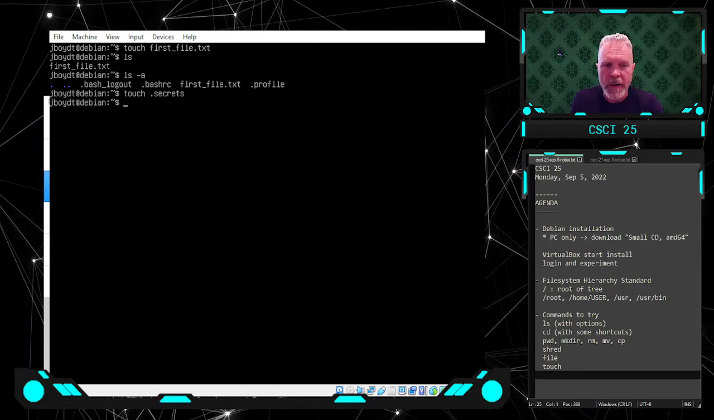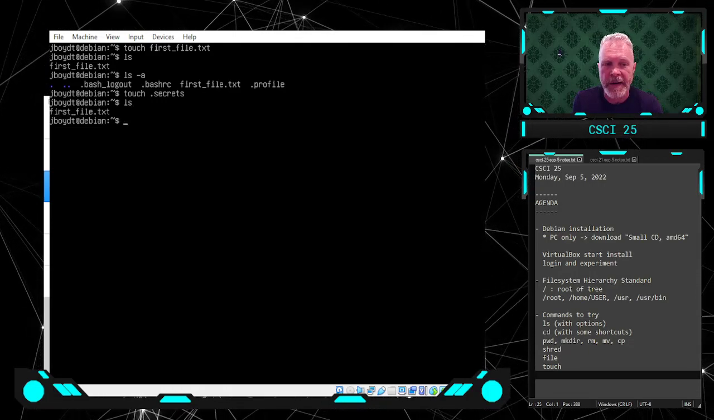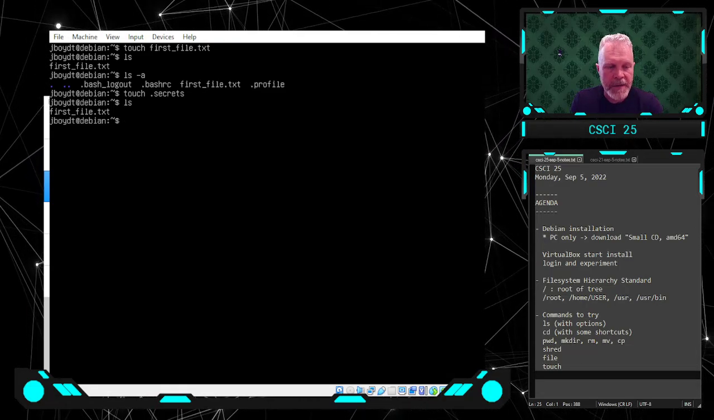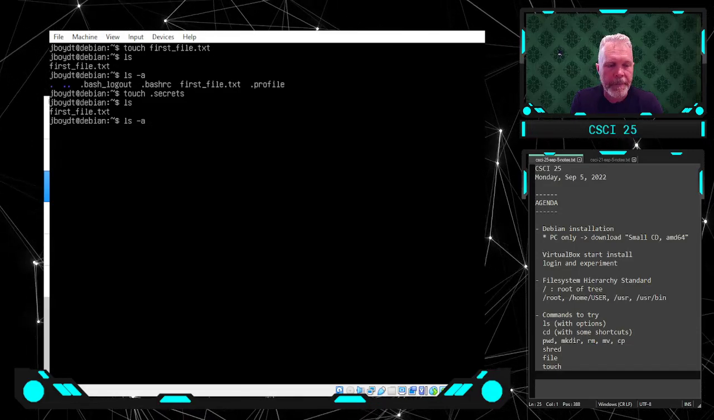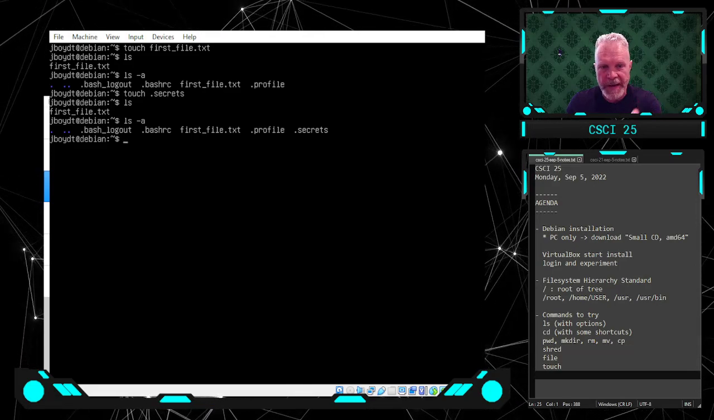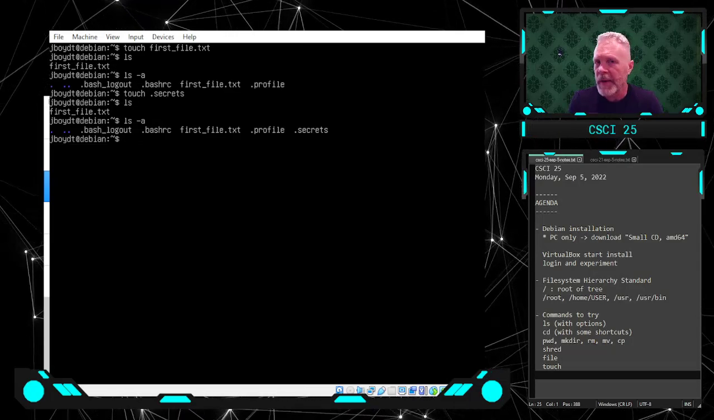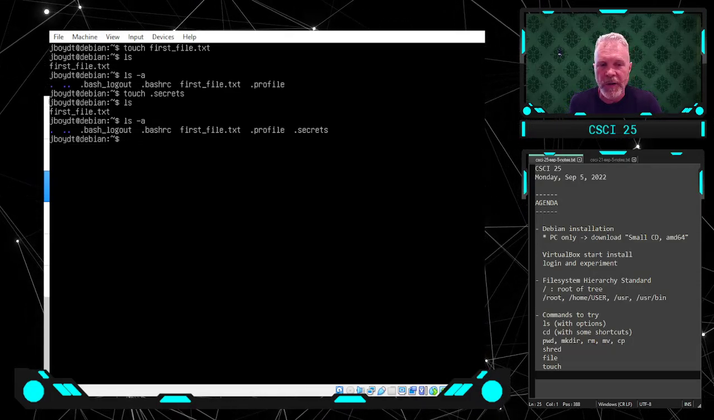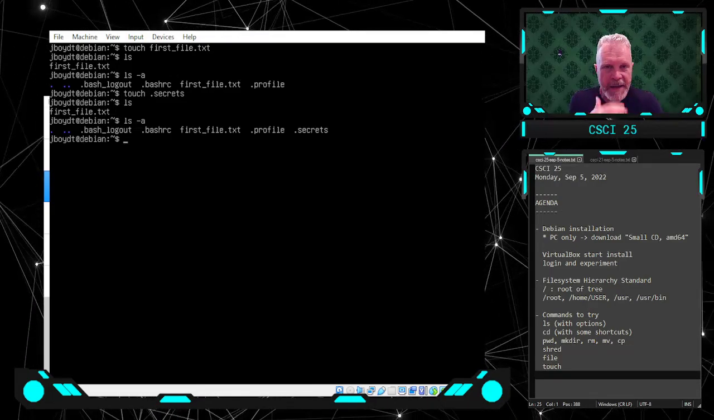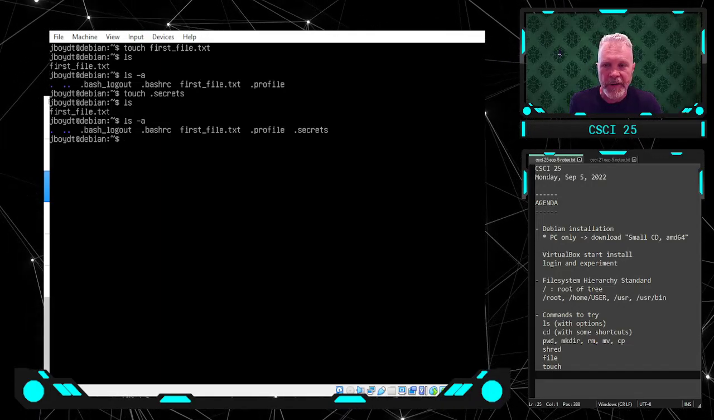So if I do a regular listing with no -a, I only see first file, and I don't see the files in here that start with dots in their names. So now if I do an all listing, I see the dot files, including the .secrets file that I just created. So you can create dot files for yourself. All it means is that a regular listing won't show them. It means that if you want to see the dot files, you have to use the -a option to see all of the files, the non-dot files and the dot files.